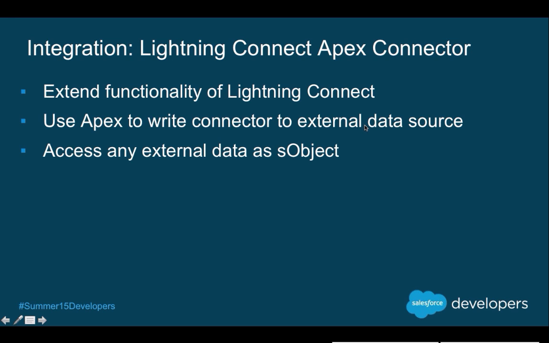Essentially, to implement this, you're going to write a couple of Apex classes that allow your org to connect to the external data source. And then once you do that, you can access that external data just as if it's any other SObject.